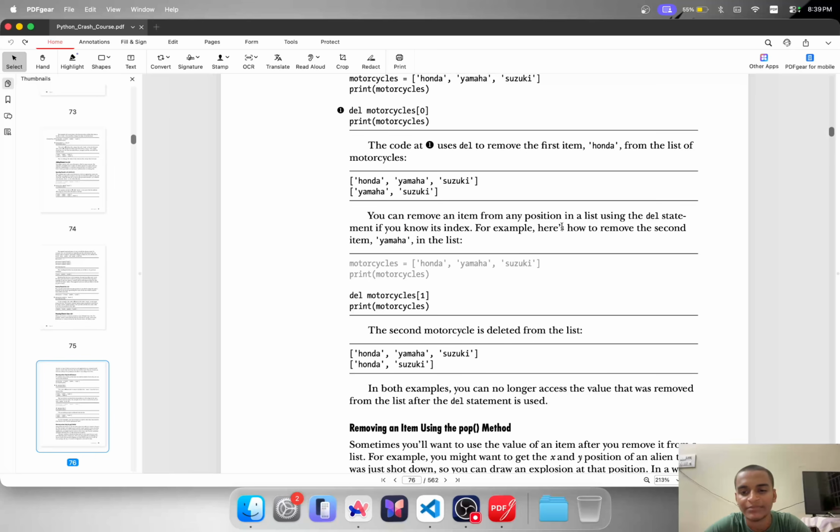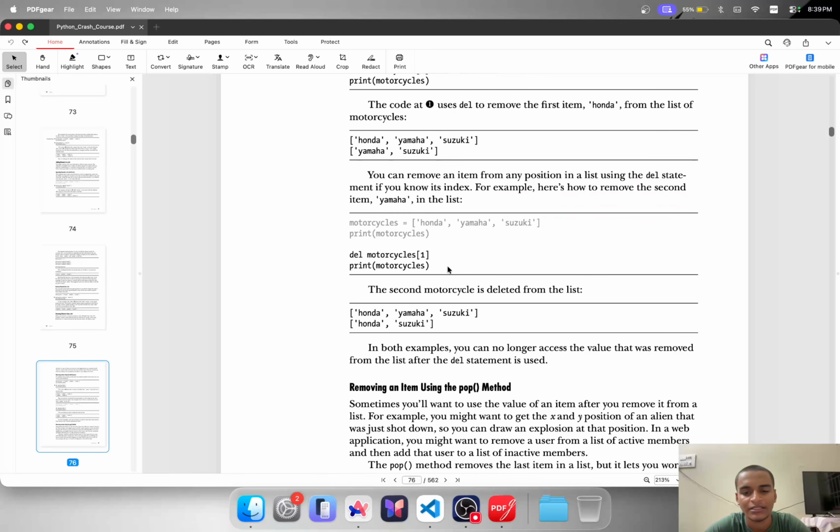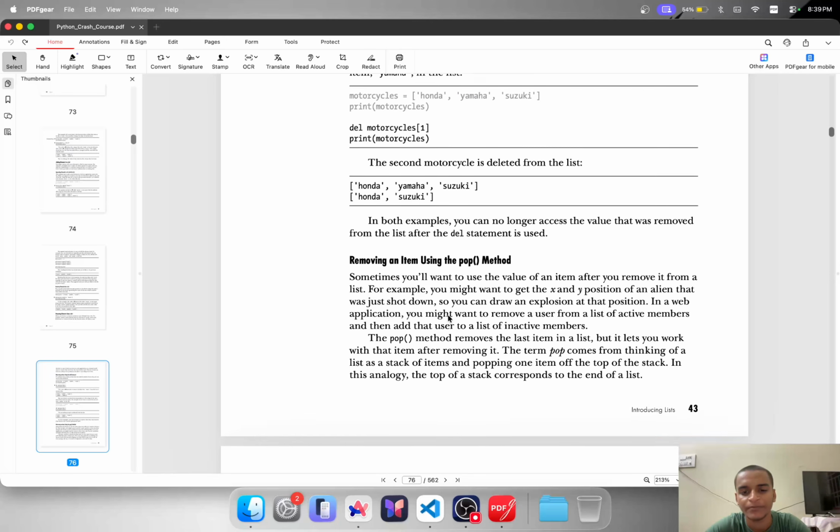For example, here's how to remove the second item in the list. If you want to remove the Yamaha, you can simply do this. This is what we did, right? We removed the first position, which was a Ducati, we removed it and printed.